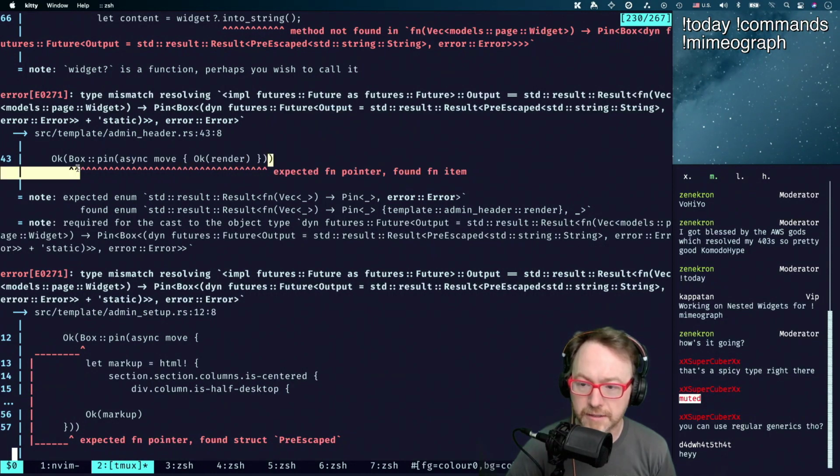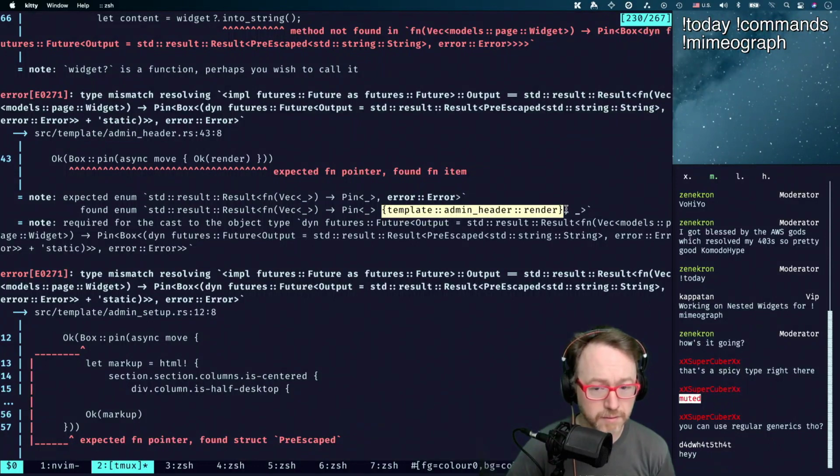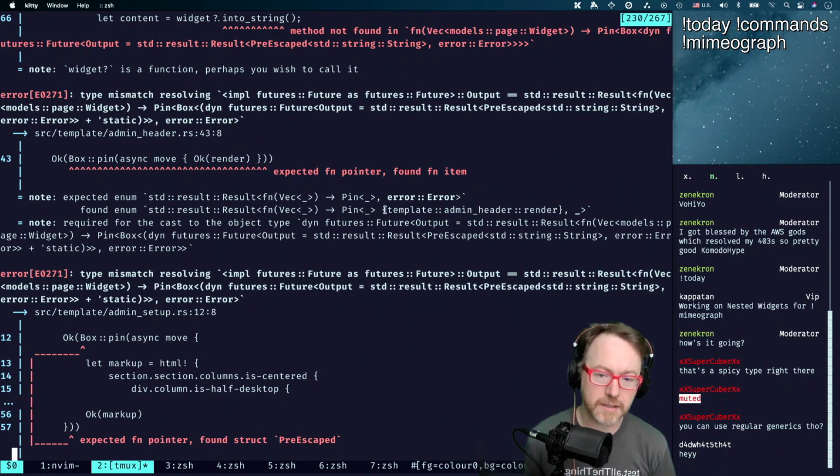I think it's actually selecting the wrong section here. I think it means this. Because in this case, we end up returning a result that does this or the error. And it found this with what? But for whatever reason, it doesn't like that.